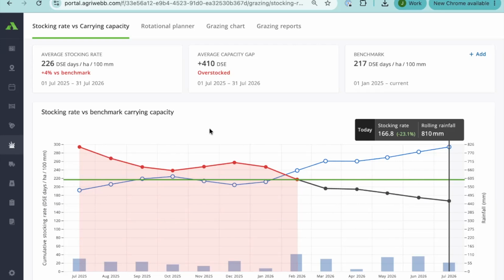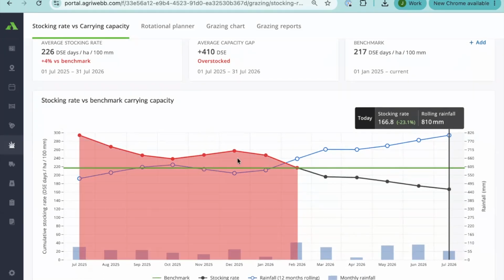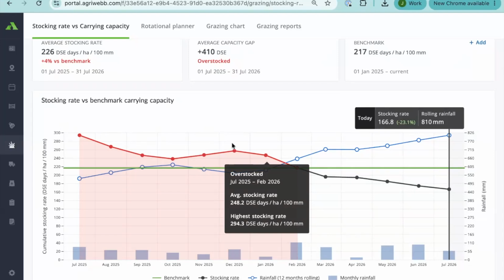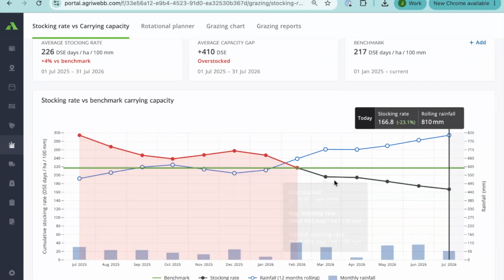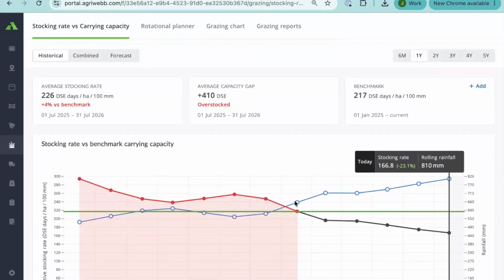stocking rate. So this is showing me that for this period last year I was over the benchmark in terms of the stocking rate I was supporting on farm, but I've seen that reduce underneath my benchmark, which is where I want to be today. So really this uses all of the stocking rate data that people have in AgriWebb already, so even more important for people to have their DSE, LSU accurate in AgriWebb, and it also uses their rolling rainfall numbers, which is this blue line here.